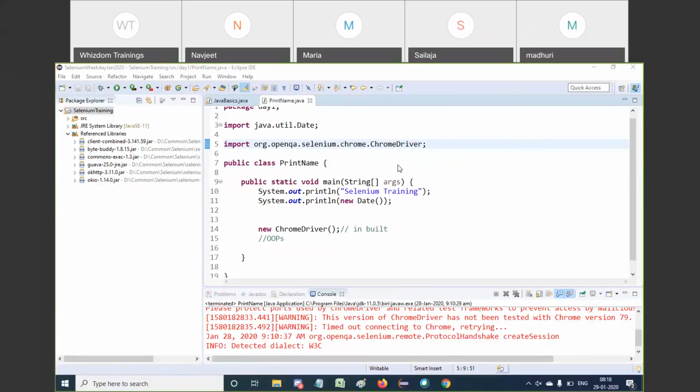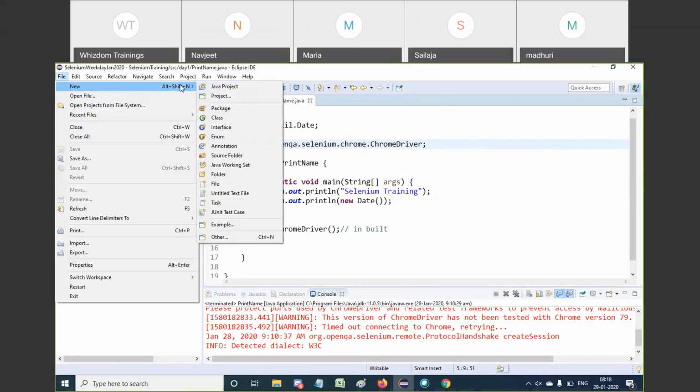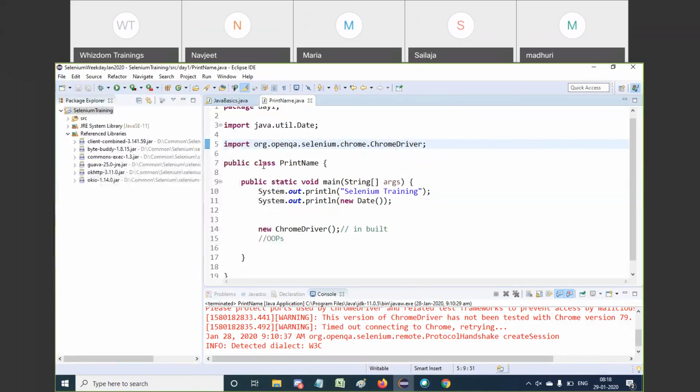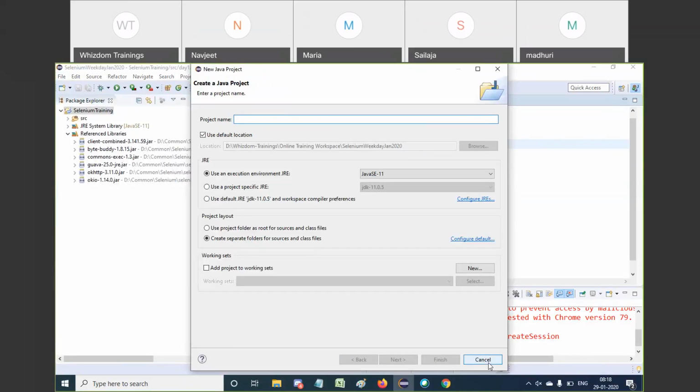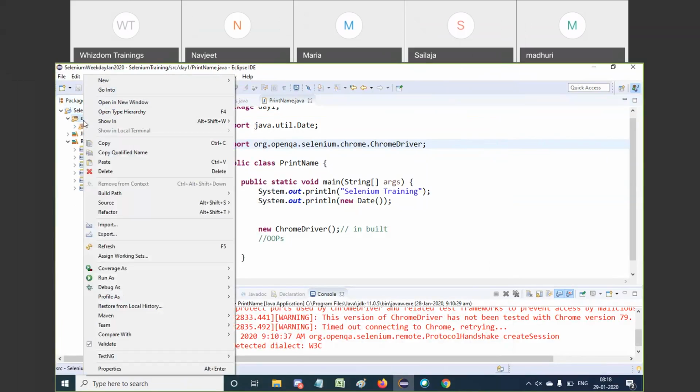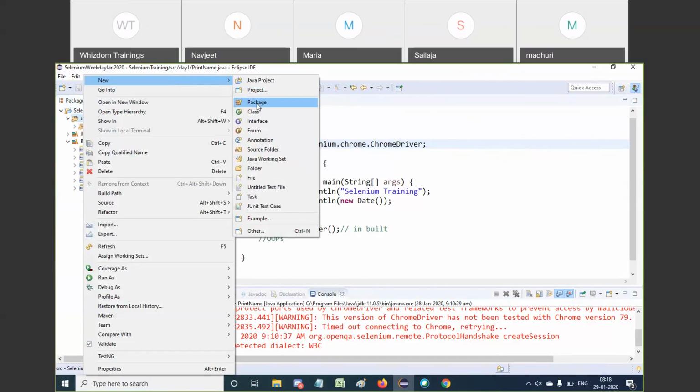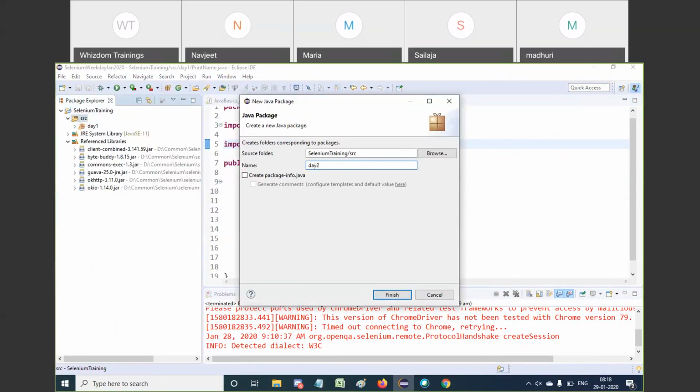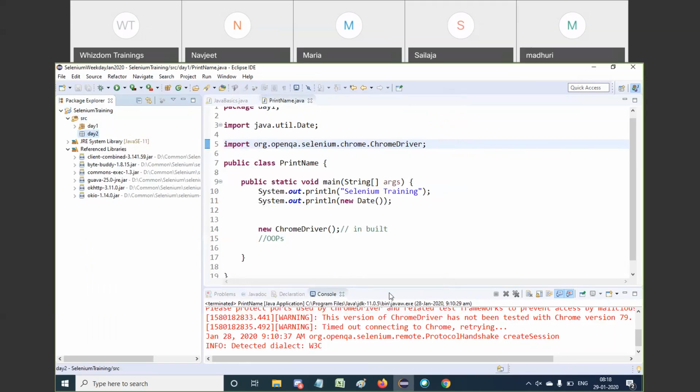Let us start with day 2 of the training. Over here, we'll be starting off with object-oriented programming. OOPs is the backbone of Selenium. I'll just create a new package under the source folder. This was day 1, and I'll create a new package known as day 2, and we'll check out the concepts of object-oriented programming, what objects are, and how they are used in Selenium as well.